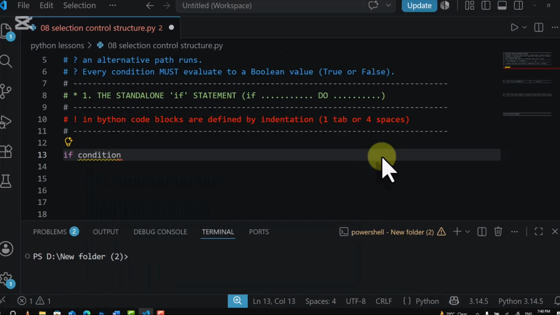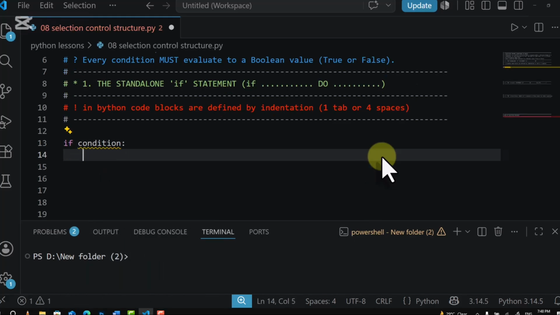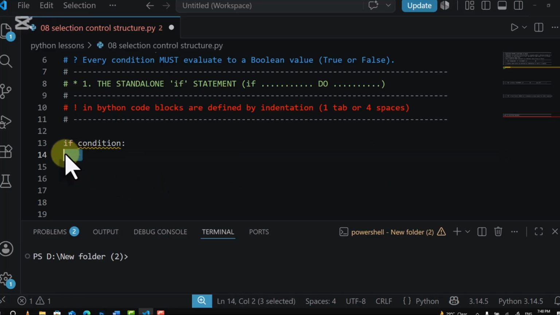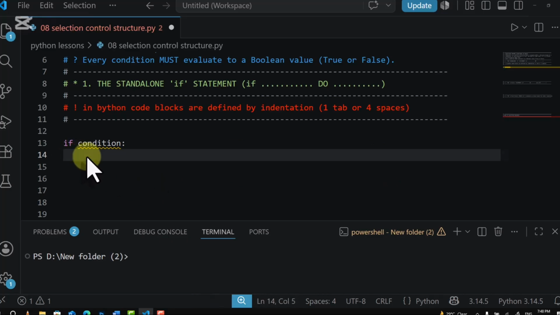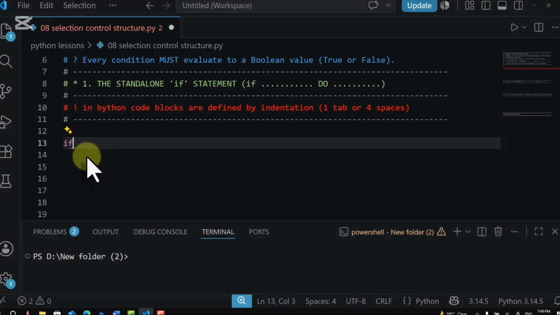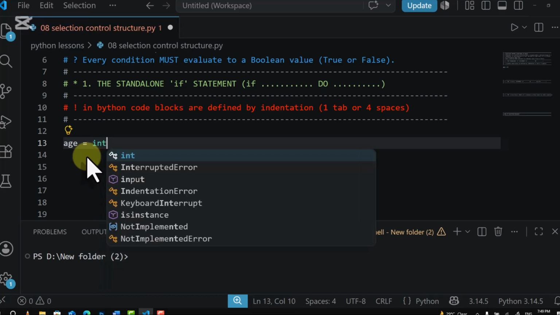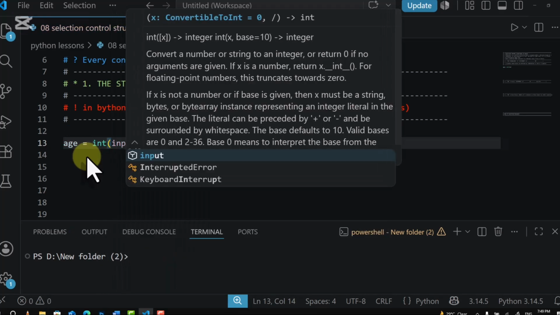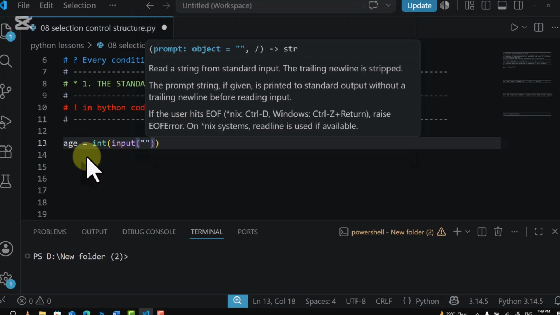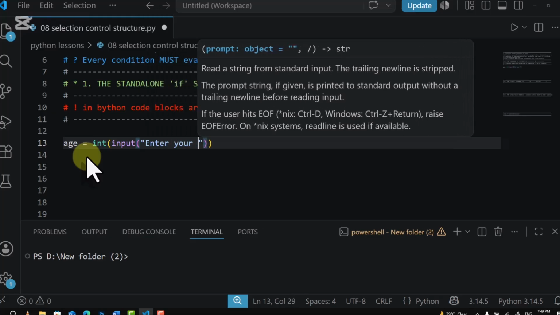The condition can be anything. Then we put a colon there, and with enter we have 4 spaces or one tab of indentation, which defines the block of this if. In Python, blocks are defined by indentation. That is it. For example, let's say age is equal to 18, or let's take it from the user: int input, and we write there: enter your age.